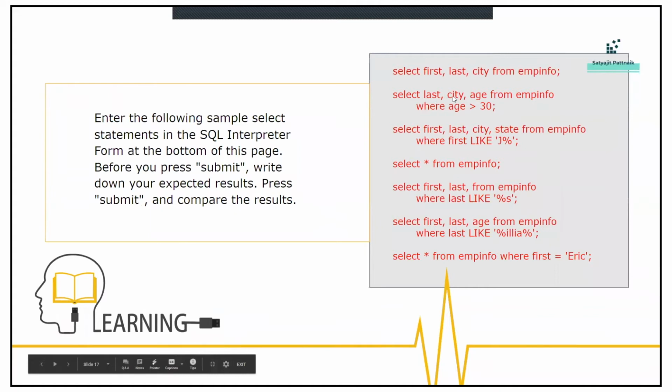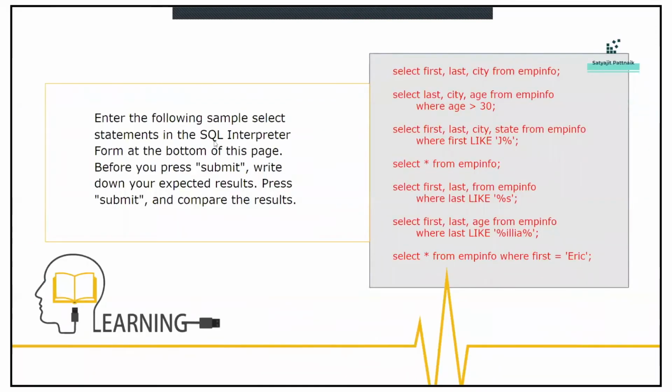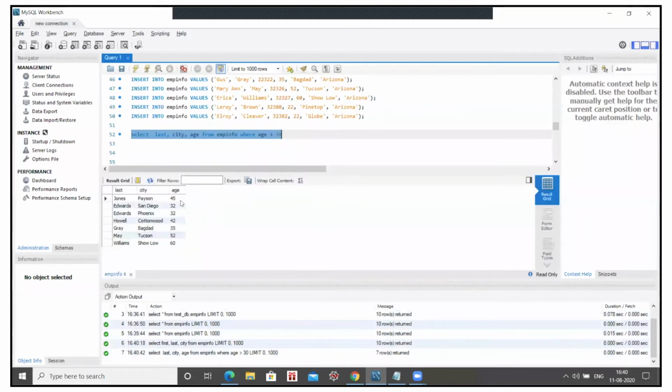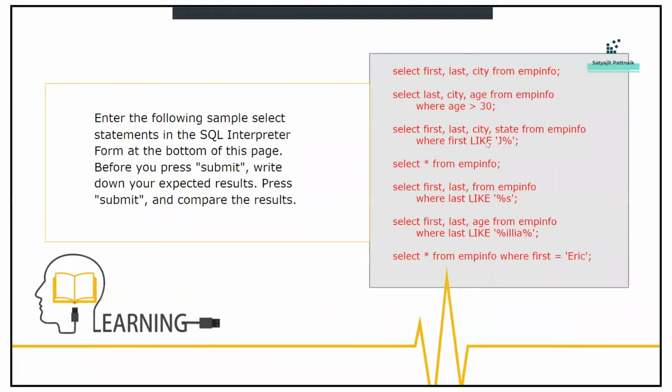Select last, city, age from employee info where age is greater than 30. So last, city and age, where age is greater than 30. That means it will show me all the rows with age greater than 30. Okay, this is how your queries look like.